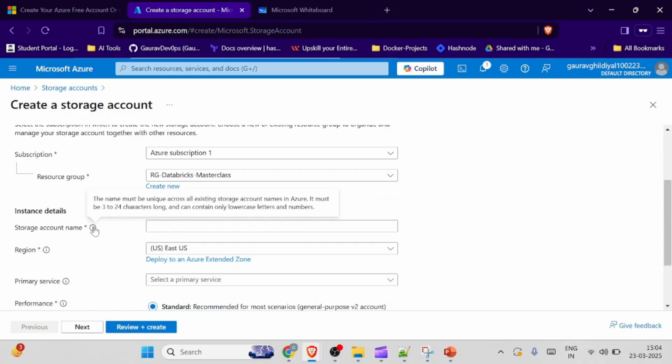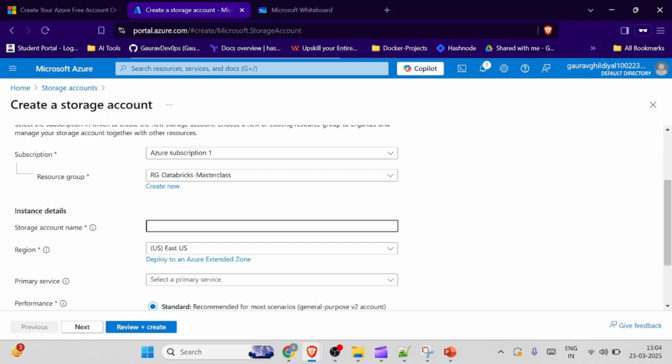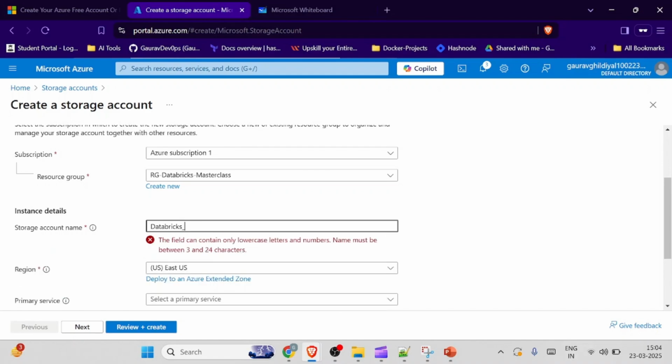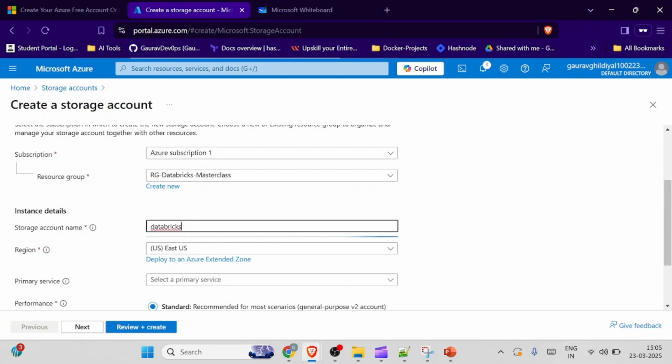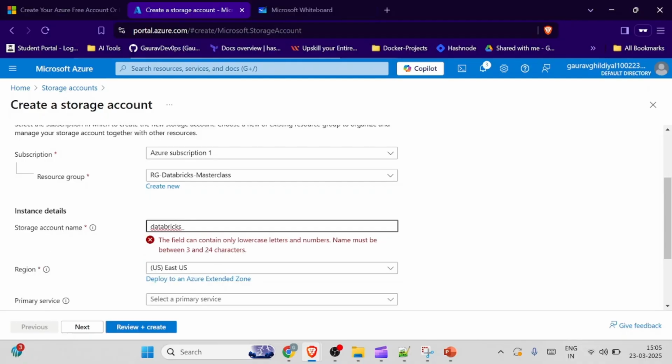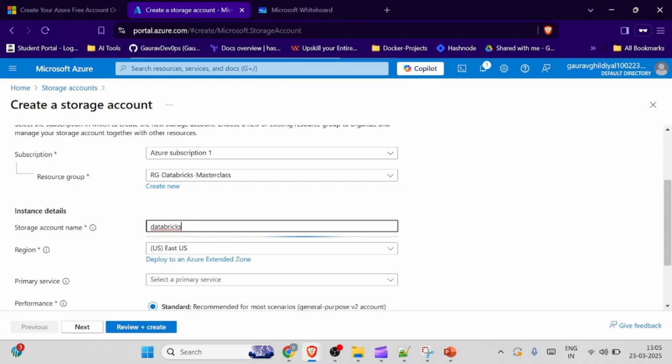This storage account name needs to be absolutely unique, which no one has used on Azure storage. Otherwise it will not be able to create one for you. So let's create one. Databricks, underscore, it can only take lowercase letters, my mistake. Databricks, then let's see if it creates. Okay, no, it only takes lowercase. Let's go masterclass, and let's go with one, or module.